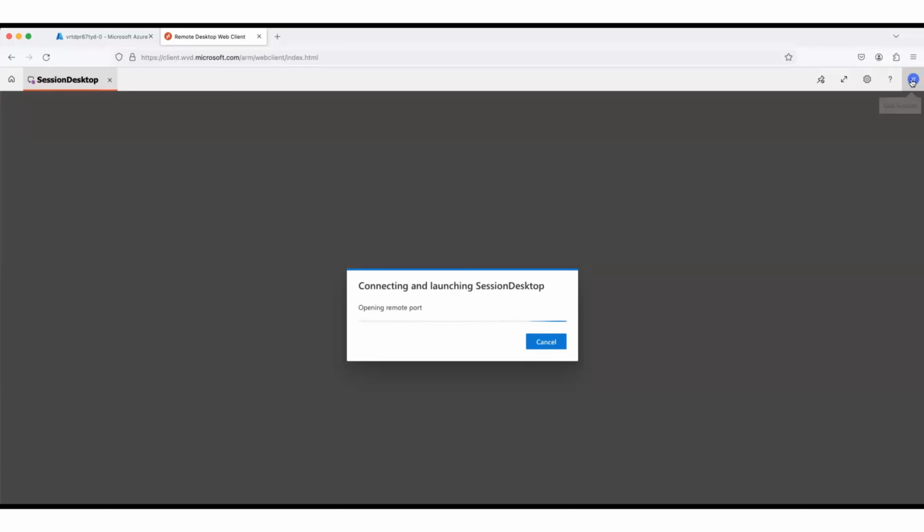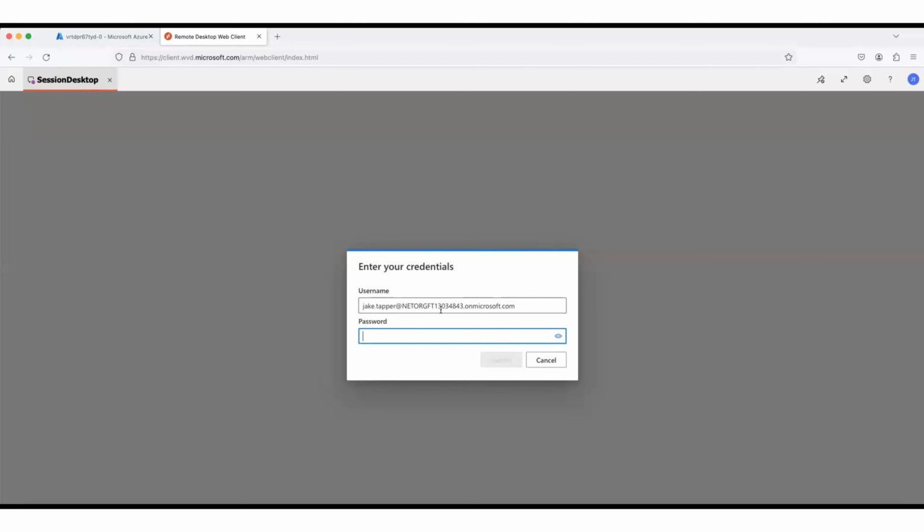And as you can see over here, there are 2 levels of login. There's logging into your Azure environment. If I look at it, I can see that's Jake Tapper, but then there's going to be a second login over here. You can see it has pre-filled my username for me because it recognizes me from over here. So let's go ahead and put this in, and let's submit.